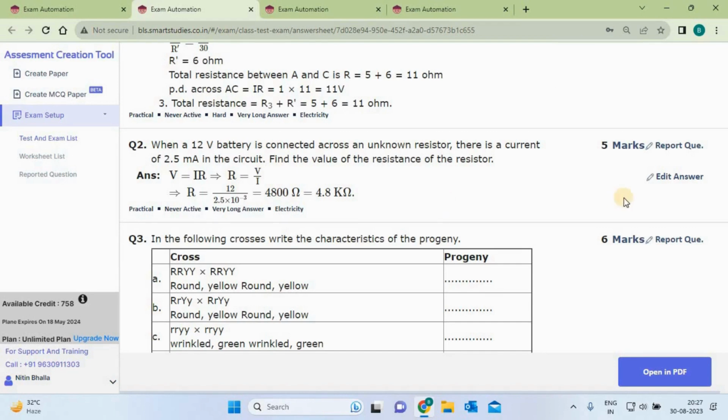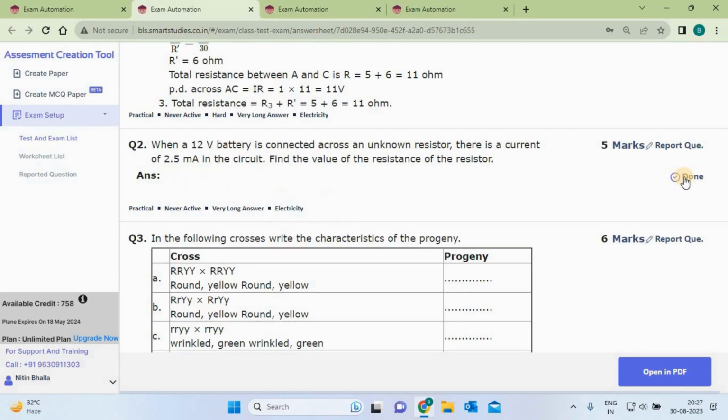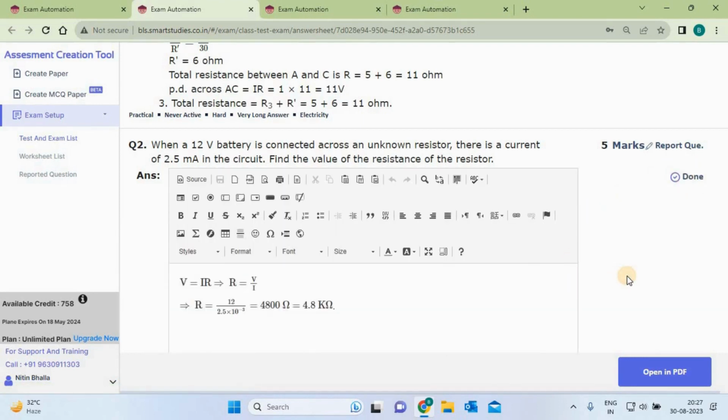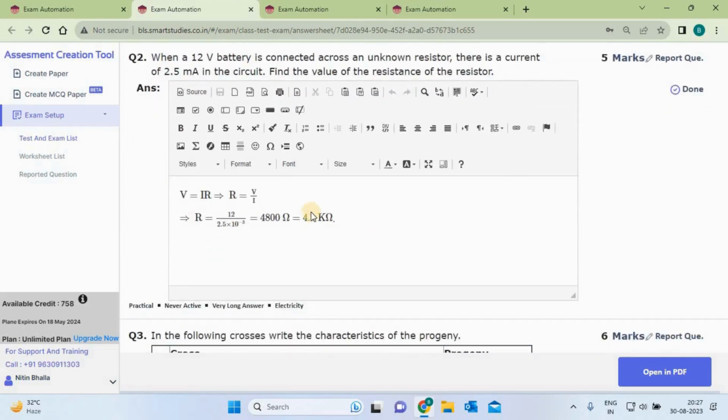If you want to edit any of the answers in this answer key, you can do that as well. There's a section called Edit Answer. You'll click over here. And again, as you saw in the question paper, here as well, the system will open the answers in editable form and you can go ahead and edit it accordingly.